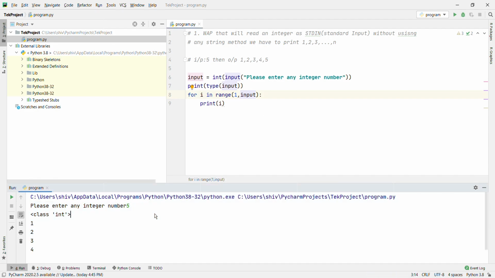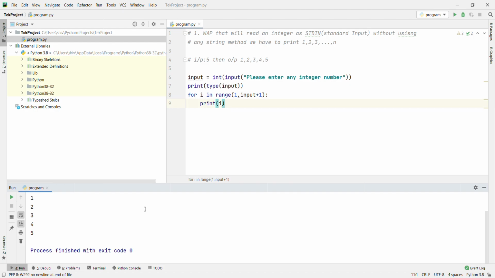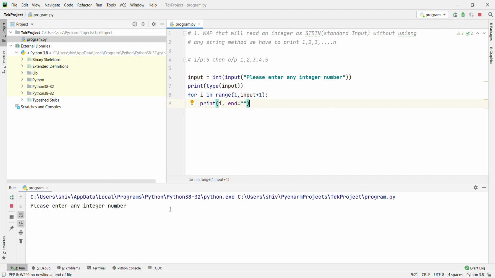For that, you can use input + 1 also. Let's run once again and enter 5. Okay, 1 2 3 4 5. But the problem here is that each number goes to a new line. How do we resolve that so it comes on the same line? For that, we have to use end equal to double quote. That's it. Then it will print on the same line. Let's run and see. Enter 5. Okay, 1 2 3 4 5.